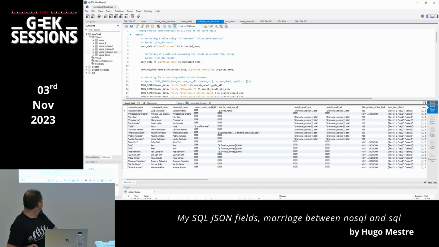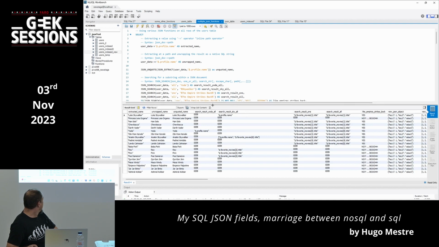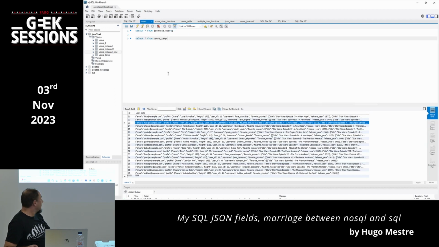Not going to use it. So the first one, I don't know if you can see it, but we have two columns. One column is going to be ID, that is automatically incremented, so it's an automatic incremented number. Then we have user data, that's the JSON field. So we have a big JSON here, and this is the one that we're going to start using.